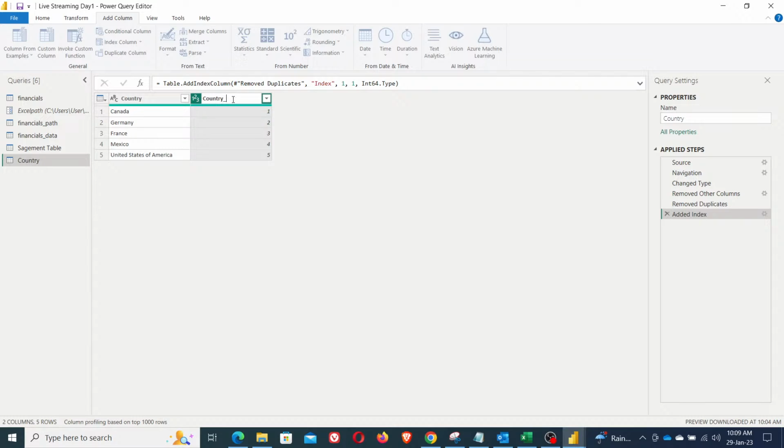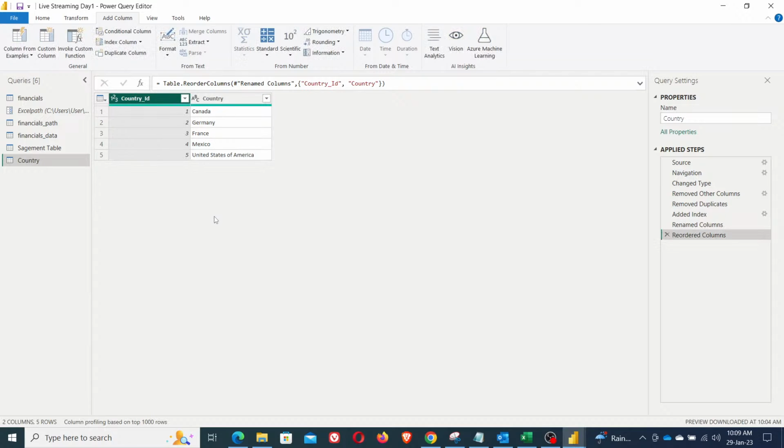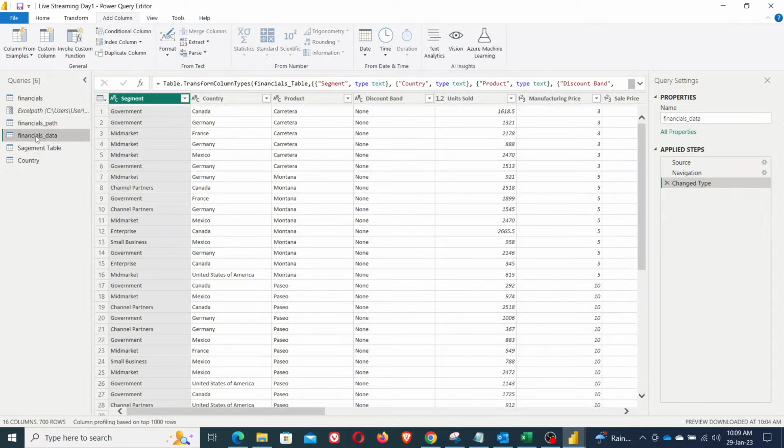Country ID. You may ask why I am doing this. The reason is that every dimension needs a unique ID to link with another table. That's the reason. Okay, next part. If you do the same thing this way, you can do the other two. So let's do it for product, units sold, and everything.